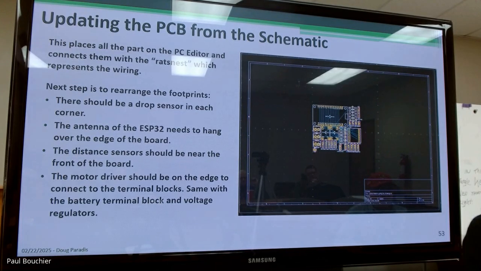And you should see the rat's nest. Okay, that's a representation of every wire there. Every trace here is done sort of like with a little magic rubber line.